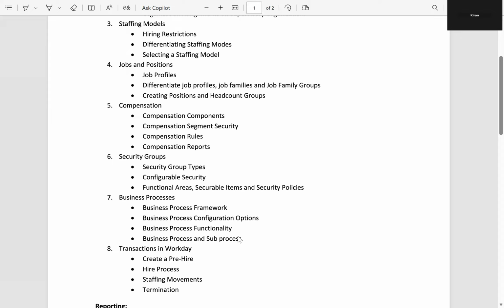Then after, we'll also talk about staffing movements, which in Workday terms we call a change up, or sometimes a job change. What is it? It's a kind of promotion. Staffing movements mean promotion, transfer, demotion, data changes. These are all consolidated, and we will call it change up or staffing movements.